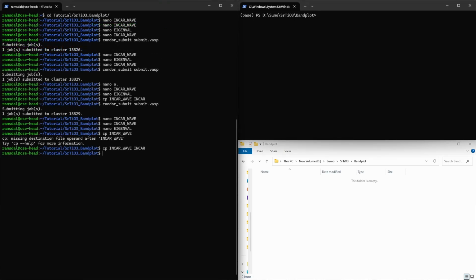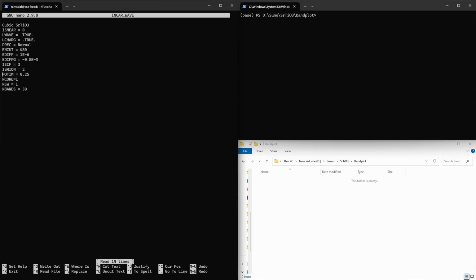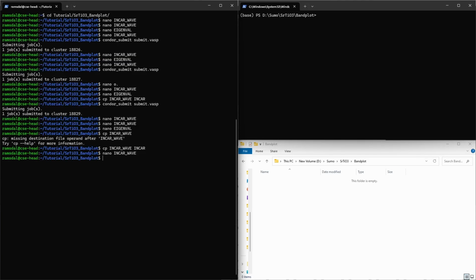The relaxation step is done, so now we're going to get on to generating the WAVECAR file that we need for the final step. For this, we're going to look in INCAR wave, which has this one extra line on top of the normal file that you would generate a WAVECAR file with. This is NBANDS, which specifies how many bands that VASP should calculate. Normally it only calculates a couple above the band gap, but if we want a good looking band plot, we want to give it a few more.